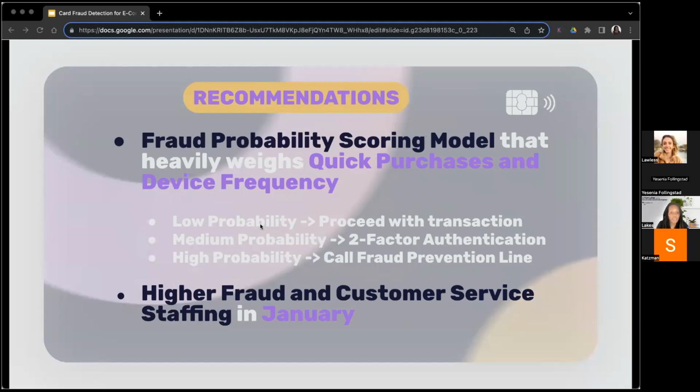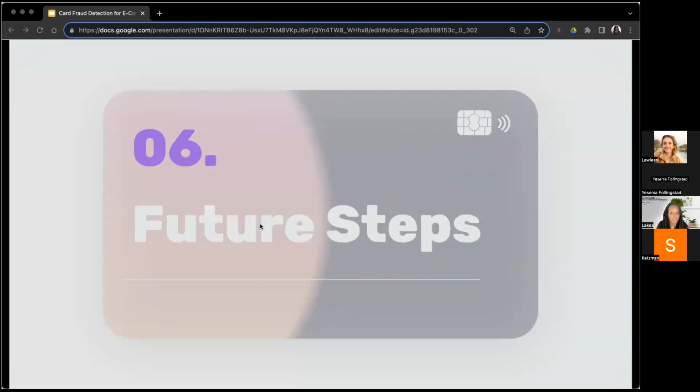I also recommend that financial institutions staff their customer service and fraud prevention departments higher in the months of January, when fraud risk is higher following the holiday shopping period. Now I'll go over future steps.